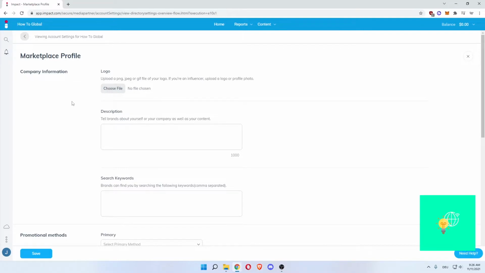Create your profile. Company information, you can upload your company's logo. Currently there's no file chosen, but we can just click choose file and then upload a logo or profile picture. Then description, tell brands about yourself, your company, as well as your content. Let's say, so there's a short description of your content and your company.